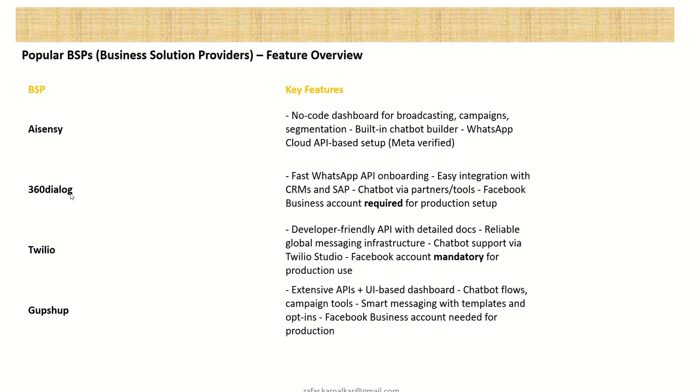Then 360dialog. Twilio is also very powerful, with a developer-friendly API and detailed documentation. And Gupshup is also very popular. So there are thousands of BSPs in the market. Based on your requirement and your need, go through the documentation of the BSP and then finalize whether you want to go through Meta or through BSP.